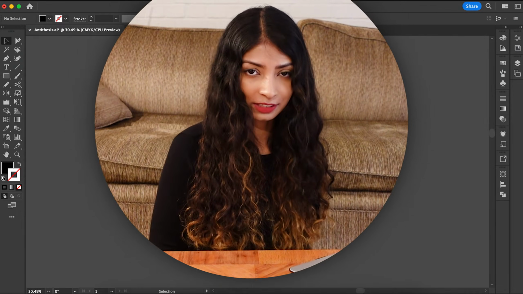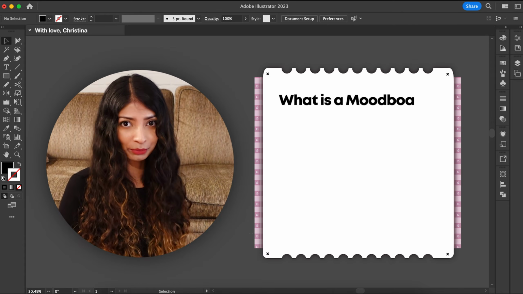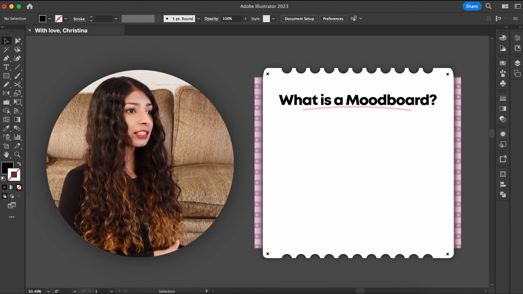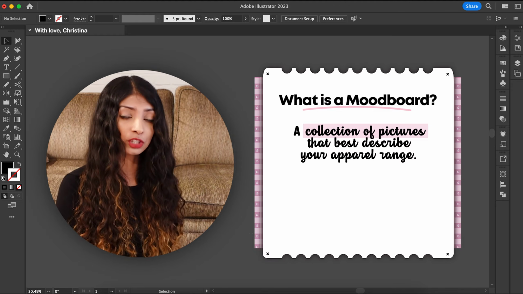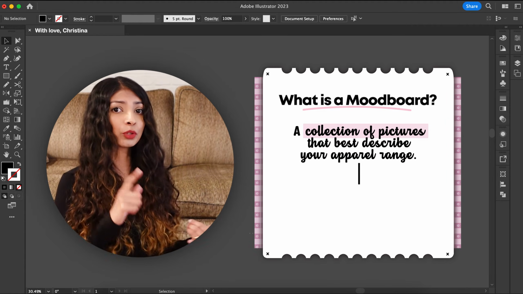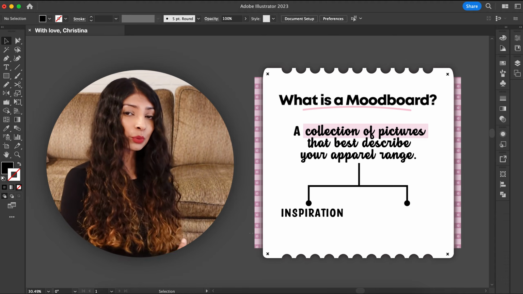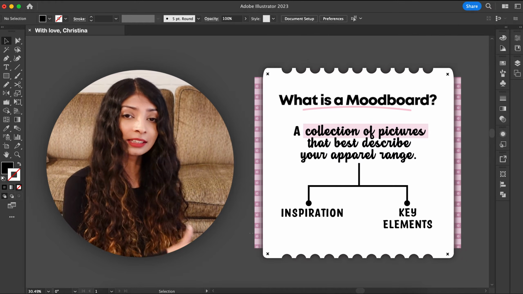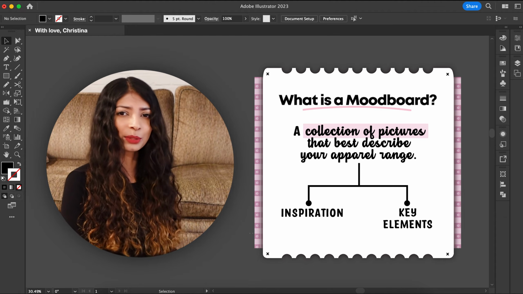So I always create my moodboards on Adobe Illustrator. But before we begin, let's quickly run through the basics. What is a moodboard? In very simple terms, it's a collection of pictures that best describe what your apparel range is gonna be about. First and foremost, it shows your inspiration, and secondly, it directs your viewers by showing them the key elements that they can expect to see in your range in terms of fabrics, colors, graphics, silhouettes, etc.